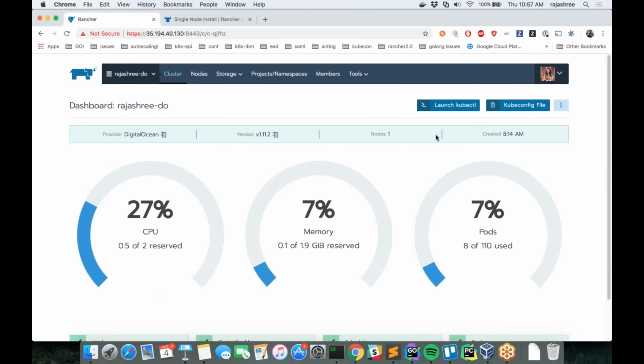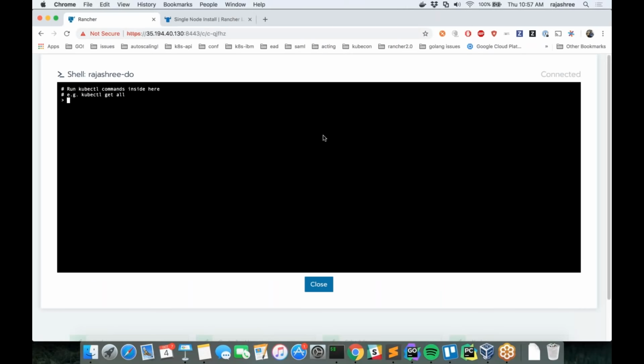But let's say you don't want to do that. Like you don't want to copy paste the kube config from here and then run it locally for some reason. You can just click on launch kubectl, which again gets the context that you're on, the cluster that you're on, and it just directly launches a kubectl shell for you. So let's see what all I have running here.